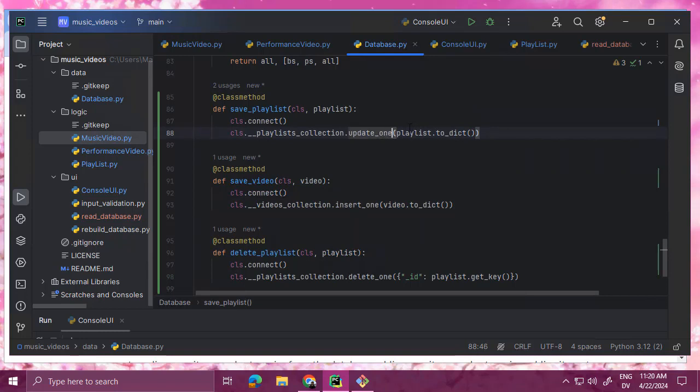And then the syntax for using update to do this is a little different from insert. It's slightly more complicated. So it actually is going to take 3 values. The first value is I'm going to specify which one I want to update. And so that's going to be under ID is playlist dot get key.